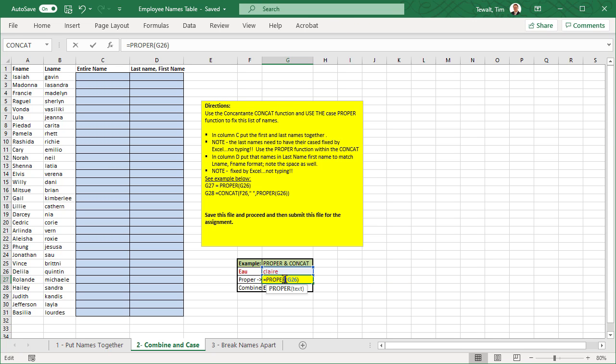So if we go into this cell, look at the formula, we can see up here it says proper G26. What's in G26? Well, here's 26. Here's G, the word Claire, lowercase. So proper changes the case. If I change this to something, well, I should use lowercase, lower, you see, it's just put there. So that takes care of that as far as that function.